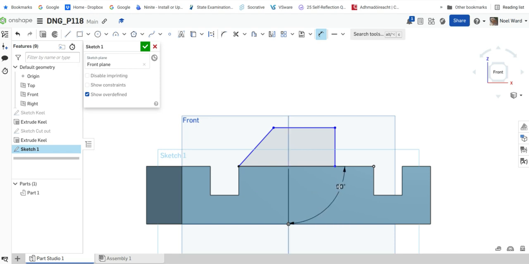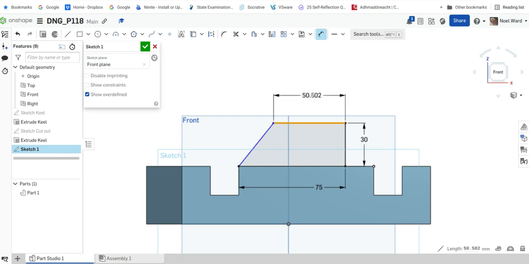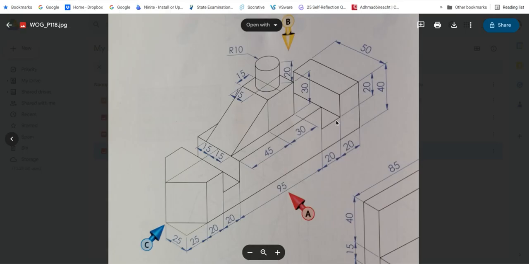Oh, now it's snapped onto something else, so I'll just get off that. I'll take that and put in my 75 again. This is, pretty sure it was 30, and I can always double check that, and I'm pretty sure this was 30 as well. I'll just double check that now before I OK it. So yeah, 30 and 30, and that distance, yeah, that's fine.